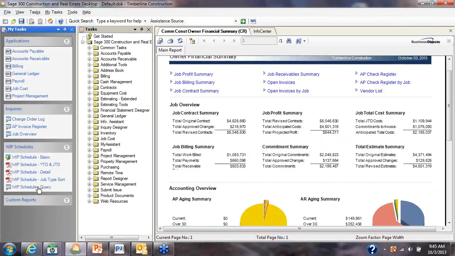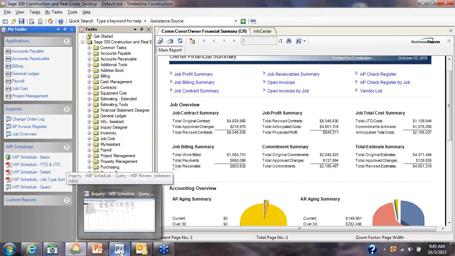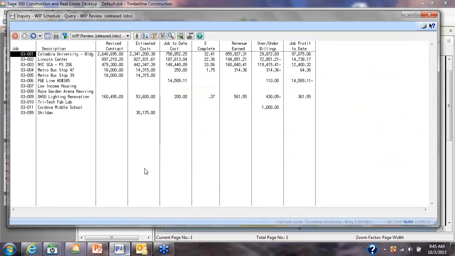Let's have a little fun now. Let's open up a work in progress schedule and make some changes. Because I'm sure each of you looking at this is thinking, well, that's pretty close, but my columns may be a little bit different, and how easy is it to make those changes? So we're going to take a look at a work in progress that's built with some basic columns first. Notice that this one has a number of columns laid out with revised contract, estimated cost, job to date cost, a percent complete.